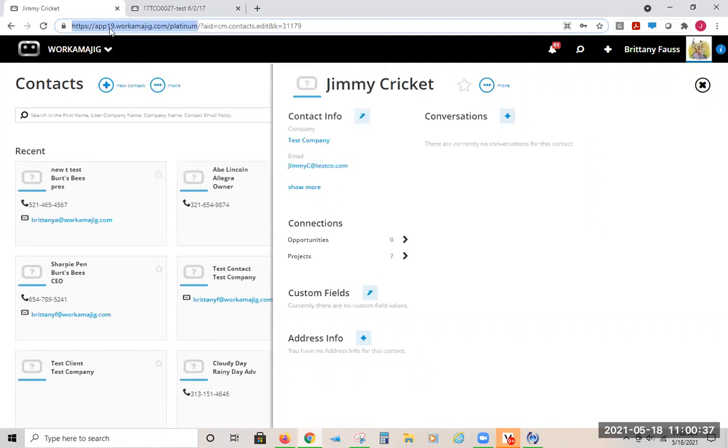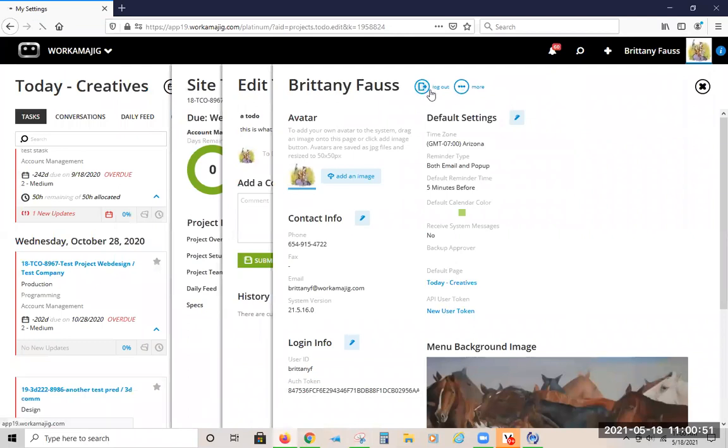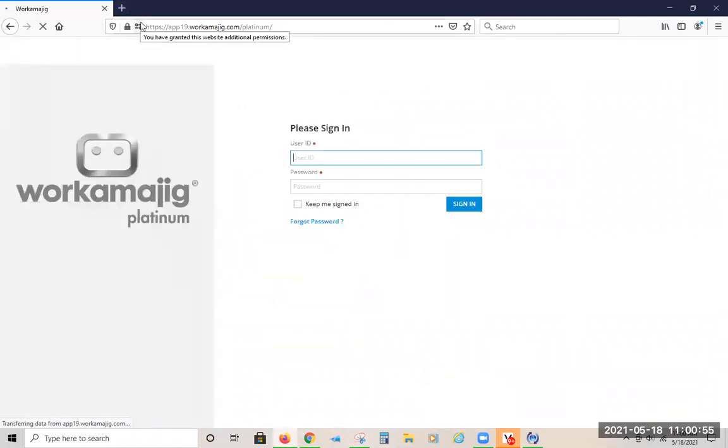Okay. So you would basically just copy this. I would probably just open up a new browser so it doesn't get mixed up with my other logins, because I'm also logged in as a full user. So typically you want to log out as your full user if you want to test what it looks like to be logged in as the client. So again, they would log into app 19. It was Jimmy C at, I don't remember, support or something.